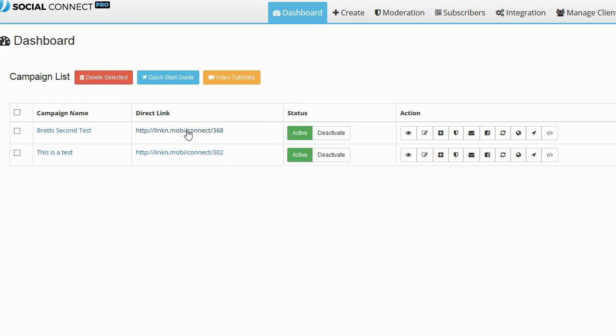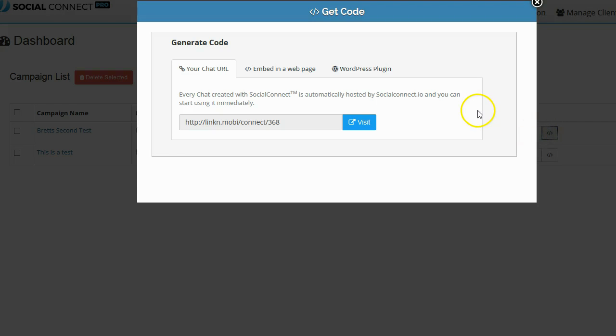Now I can go ahead and click on the direct link in order to just see it on the SocialConnect servers, but what I really want to do is integrate this in one of my websites. So in order to do that, what I'm going to do is go ahead and click on the code button right here. Now, there's a couple of different options. Again, I can just send people directly to my URL. And they're calling this a chat in here, but really what it is, it's a comments. I think comments is a better way to describe this than chat, because it's not intended really for like a live chat. It's more of a comment thing.